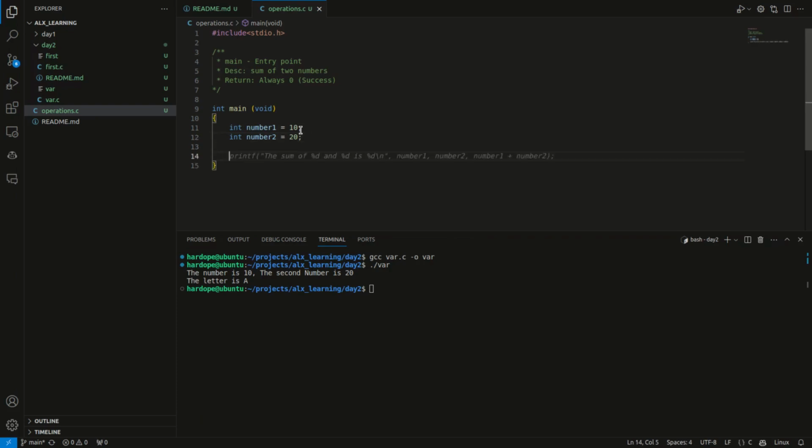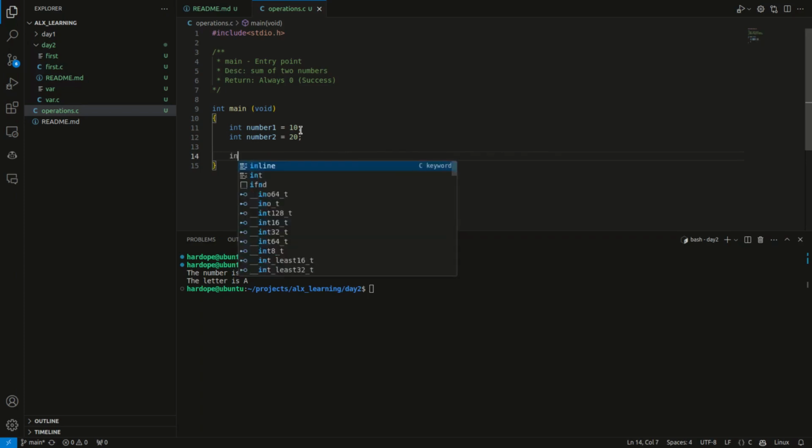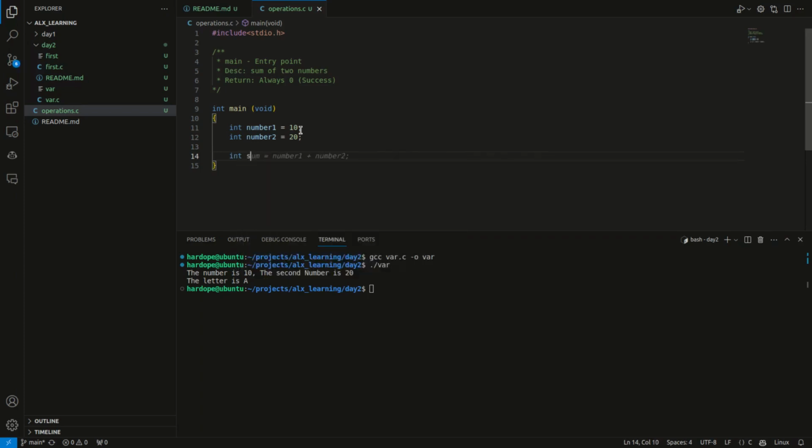So now let's initialize a different variable. int sum equals number1 plus number2. So it's as easy as this. I created a new variable, and then I want to store the value of the addition of these two numbers. So now number1 and number2, so those are the ones. So now number1 plus number2.